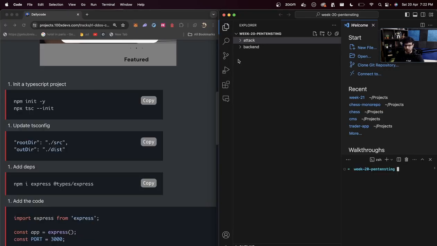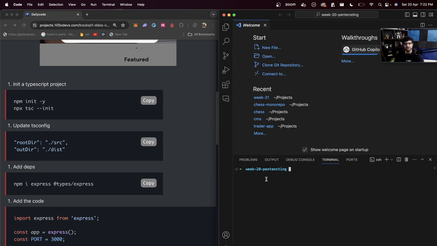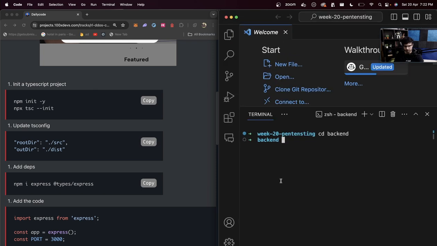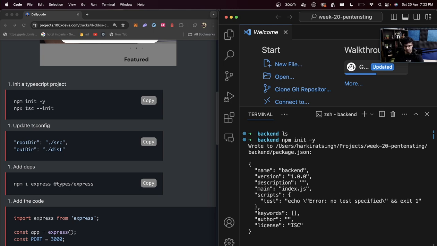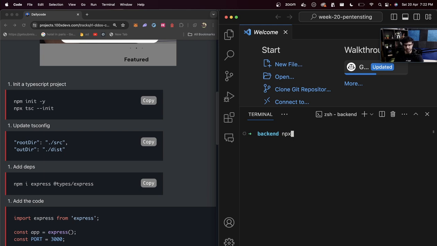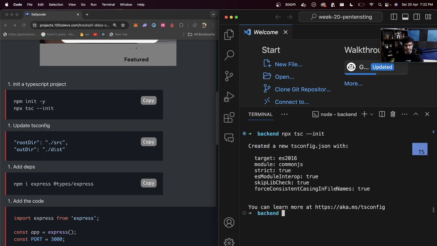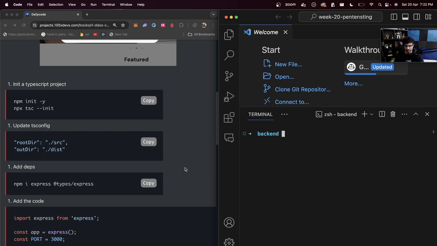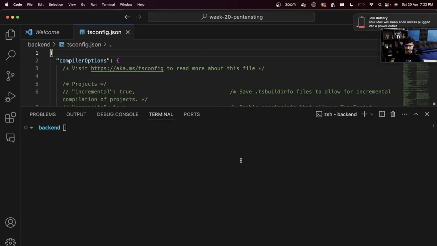How do you write the backend code? Done this a few times now. First, initialize a repository inside cd backend, and then npm init -y to initialize a package.json, npx tsc --init. We have done this too many times, I'm not explaining what's happening here. Then update the root dir and the out dir in the tsconfig.json.